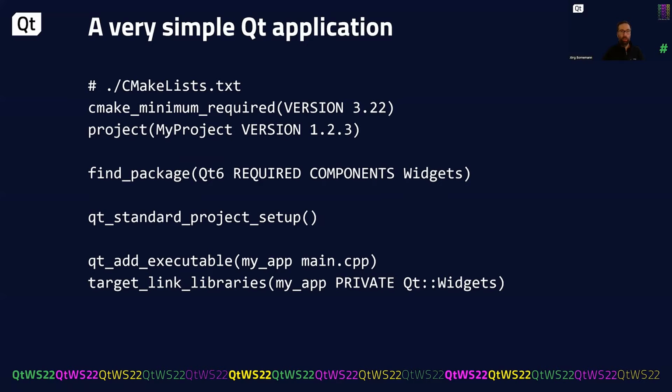The project command declares a new project and runs some internal initialization. For example, if you're doing a cross build, then you would specify a toolchain file, and the project command takes care of loading that toolchain file.